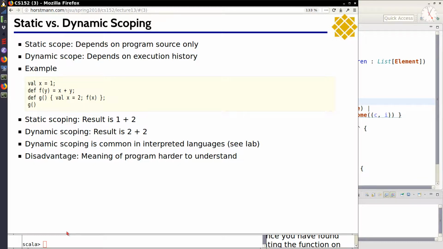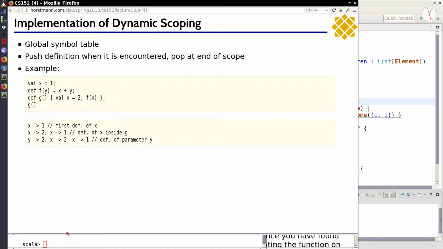Okay, so on to dynamic scoping. Dynamic scoping is easy to implement. The way you do it is as follows. You keep a symbol table, and you push definitions into the symbol table. So over here, I would say, okay, x is 1, and I push the mapping from x to 1 in here. I omitted the mappings for f and g here, but when I execute, I come into the body of g, and in the body of g, x is set to 2. That gets pushed in front.